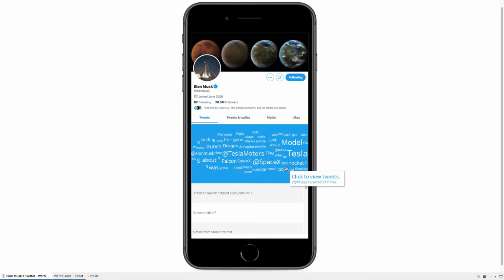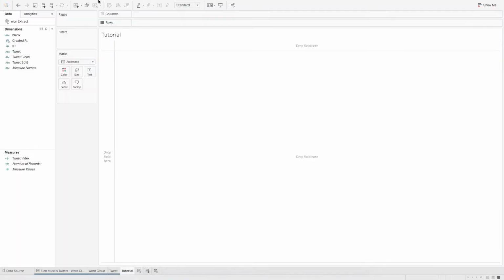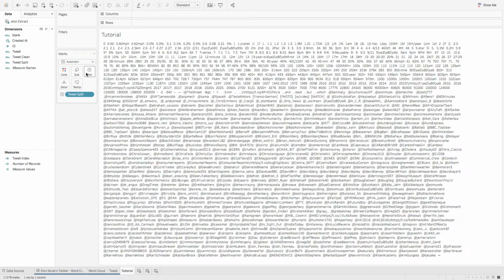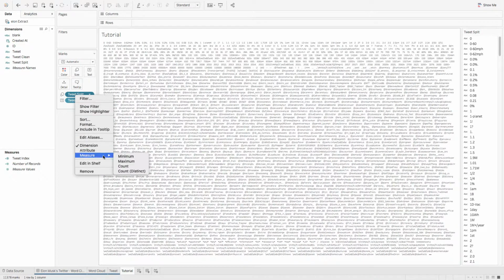But let's jump right into it. How do we build a word cloud? It is super simple. We'll go to this tutorial tab. Let's hit escape. And all you need to do for a word cloud is grab your text, and we're gonna drop that on text. And then you'll hold down the command key and we'll drop that on size. And then right click and we'll go to measures and we'll do count.